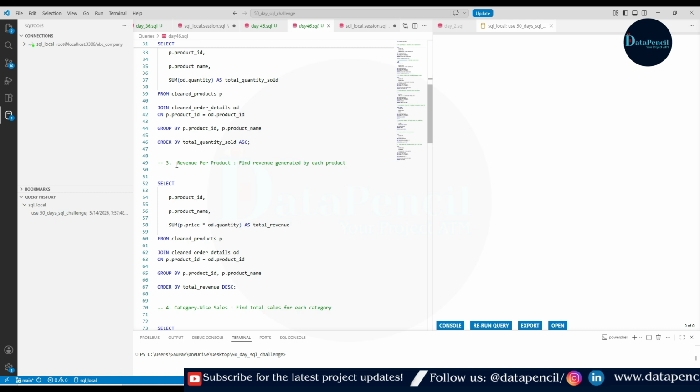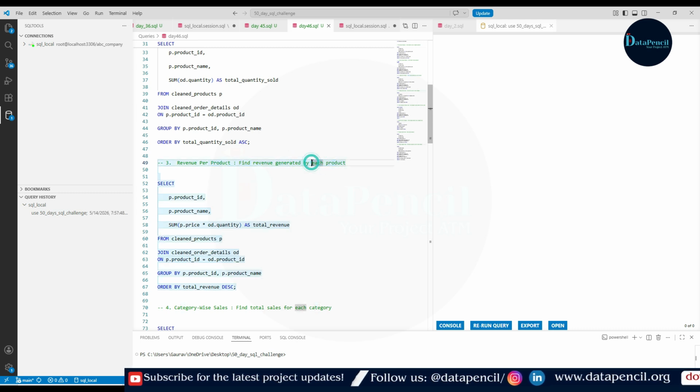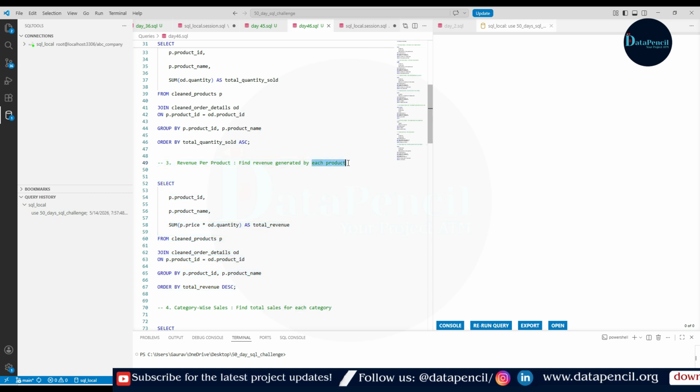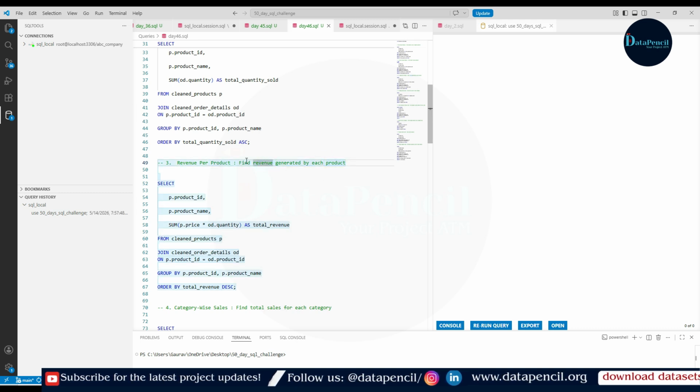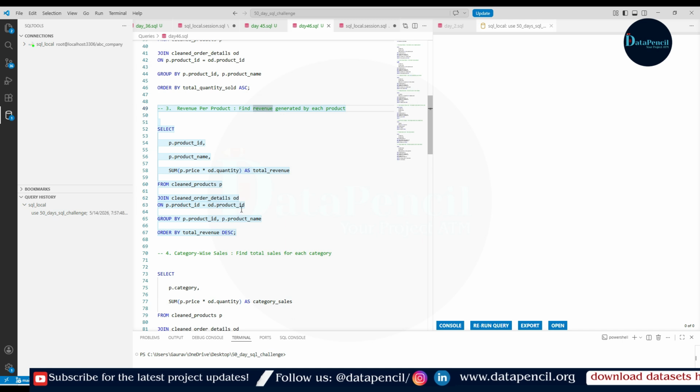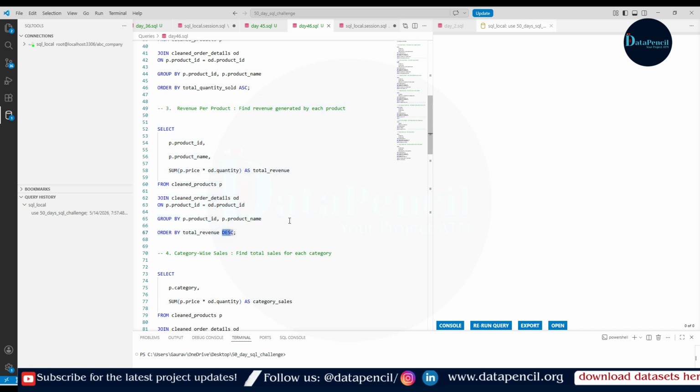Alright, now come to our third query. Here it is asking revenue per product, means each product we have to find the revenue generated by each product. What revenue is generated by each product? So it means we need to do the grouping, group by product ID and product name. For the revenue, we need to do the multiplication of price and quantity, correct? And then we will take the sum of all those revenue for a particular product, correct? And this is it.